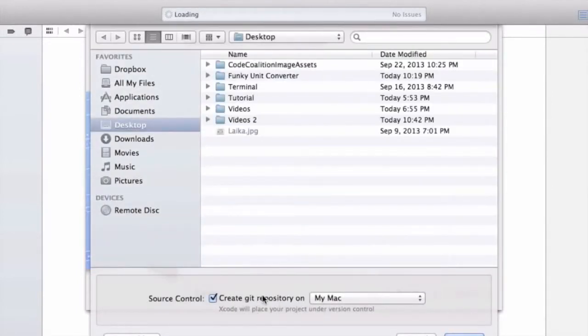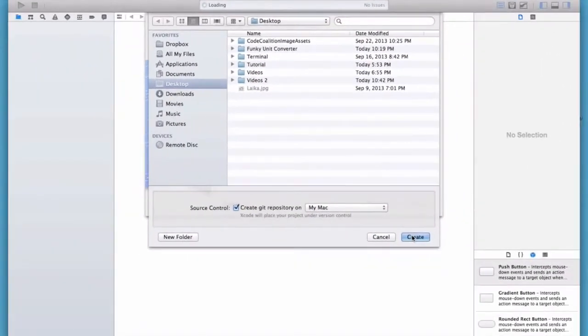I'm going to create a Git repository on Mac. And later on in a future video, we'll figure out how we can push all of these assignments and projects up to our own personal GitHub repositories. So for now, I'm going to make sure I'm initializing with this create Git repository on Mac. I can go ahead and press create.